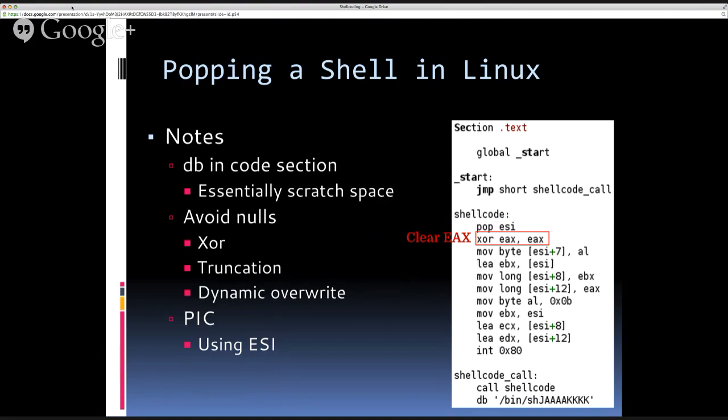XOR EAX with itself, that's just clearing EAX. This instruction here, we're setting the capital J to a null byte, okay? Which again makes sense because we needed to avoid nulls. If you count on the bottom, ESI plus 7 is going to take you to the J, and since we've XORed EAX with itself, it's 0. So moving AL is effectively moving 0 into that byte, so it's moving a null.